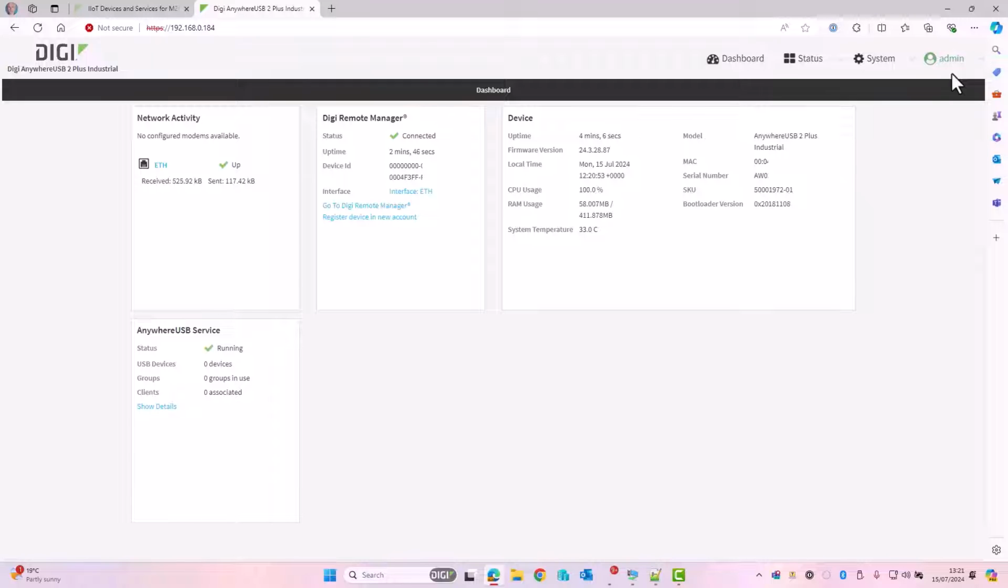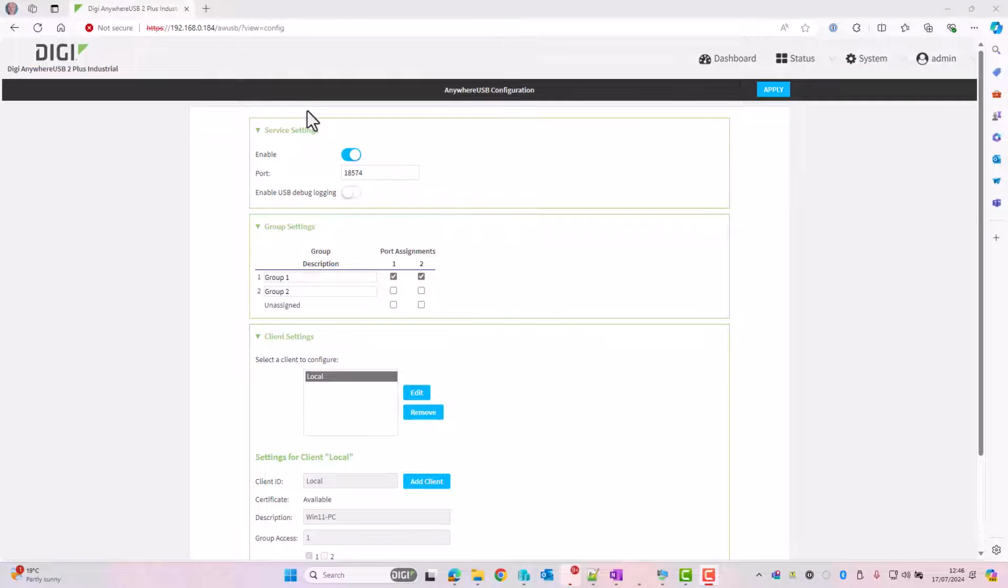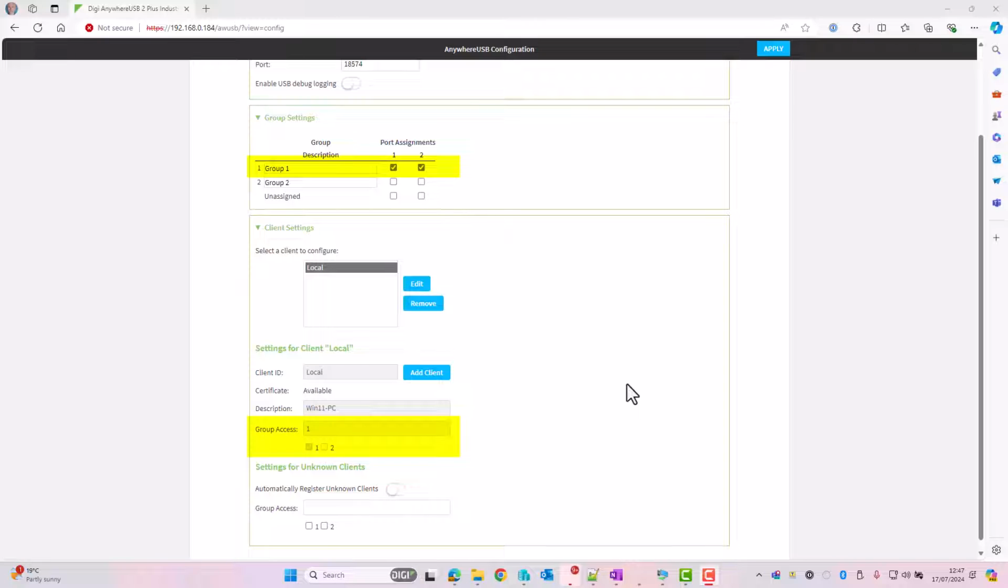I'm going to add some configuration onto this Anywhere USB device. I'm going to go to System, Anywhere USB Configuration. In the previous video, we set up a local client ID and this was a PC that was on the same network as the Anywhere USB device. So let's just quickly have a look at those settings. We can see at the top that the service is enabled and is listening on TCP port 18574. In the group settings, port assignments, port 1 and port 2, these are the USB ports on the Anywhere USB device, they're both assigned to group 1. There's a client ID there called local, and you can see we added a descriptive name of Windows 11 PC and gave it access to group 1 devices.